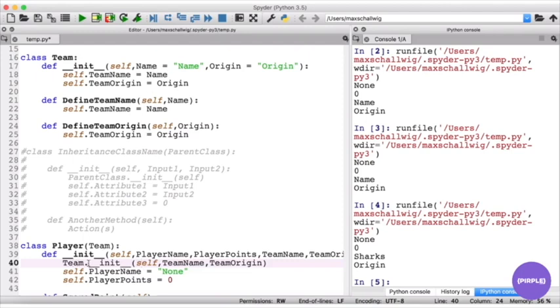So when we call the team.init, and here we provide name is going to be team name, and the origin is going to be the team origin. So now our team is actually going to take on a specific team name that we specify here, and a specific team origin. And then our player name, we can change that now. Rather than being none, we can change that to be equal to the player name. And our player points can be equal to the player points.